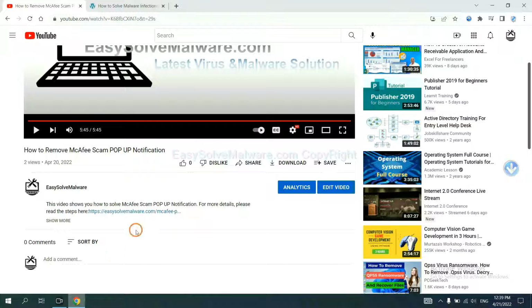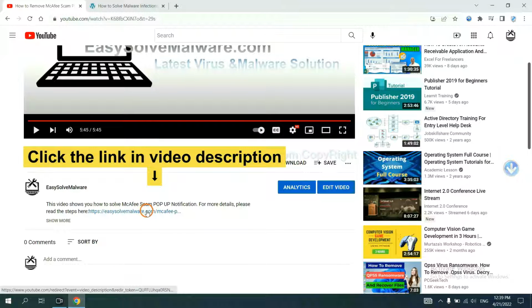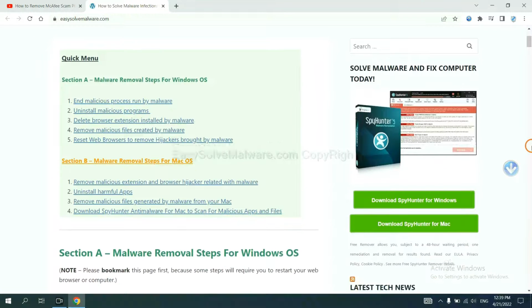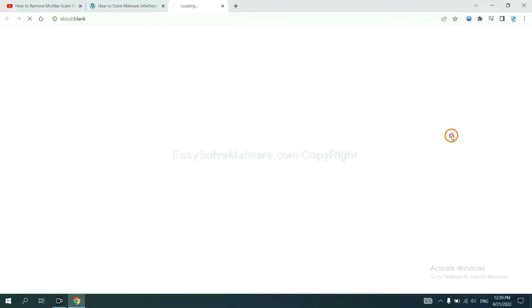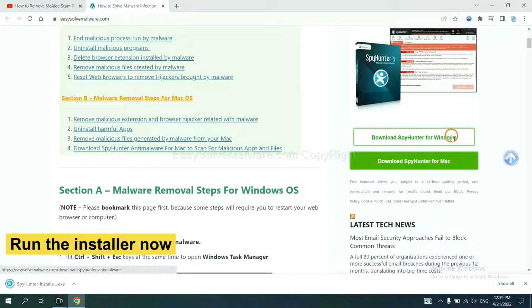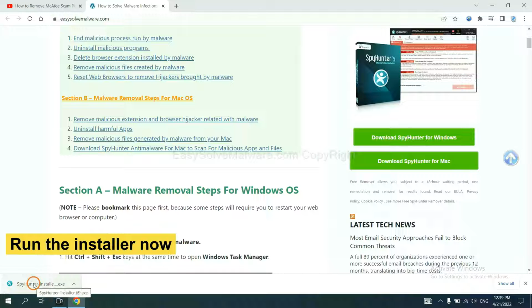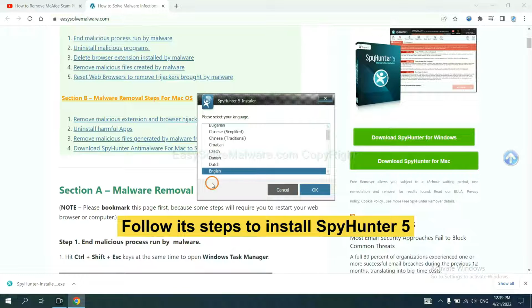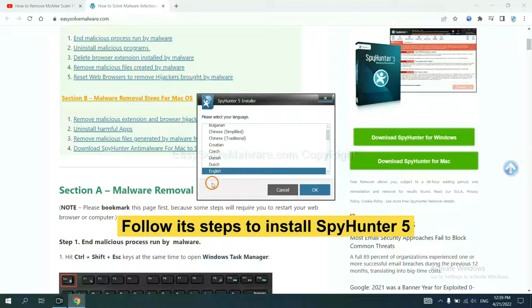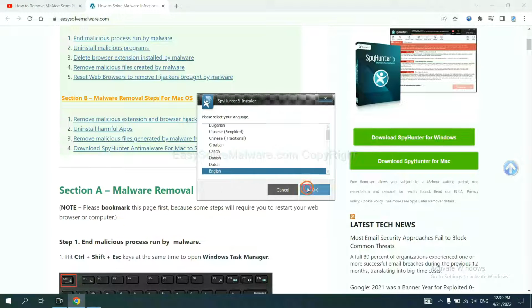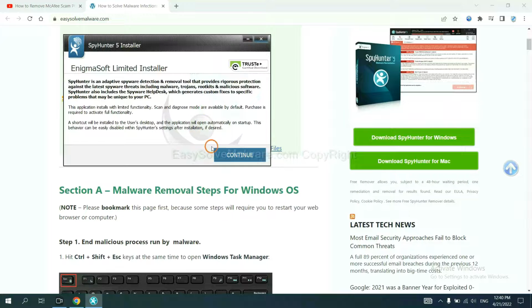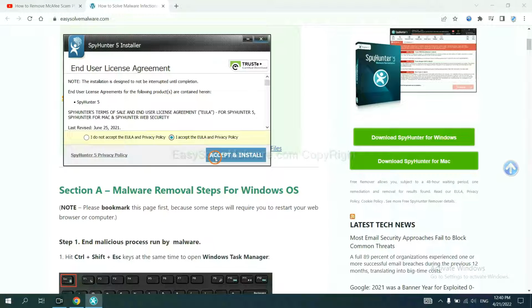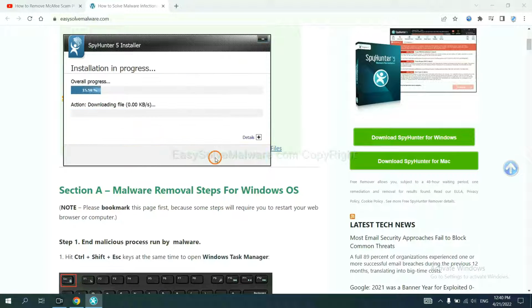Open the video, click the link in the video description and you will get a page. Now you can download SpyHunter here and run the installer. Now you need to follow its steps to install SpyHunter 5. Select language and continue, and accept and install. Just wait about 1 or 2 minutes.